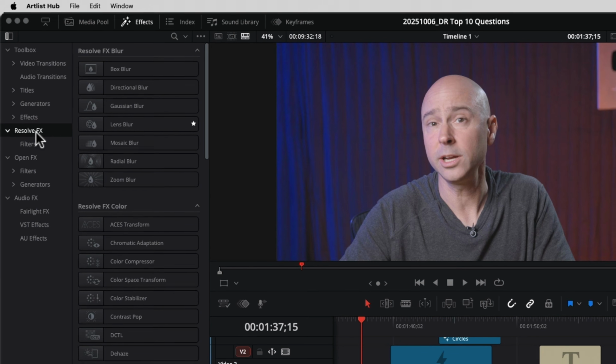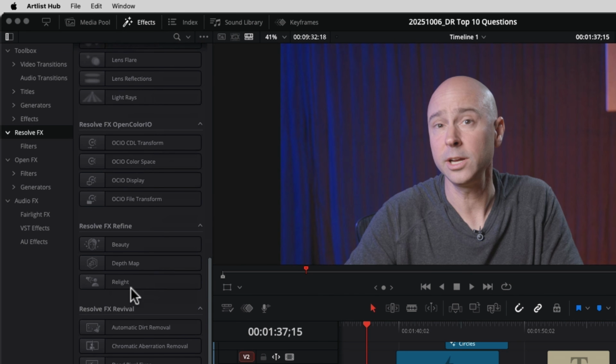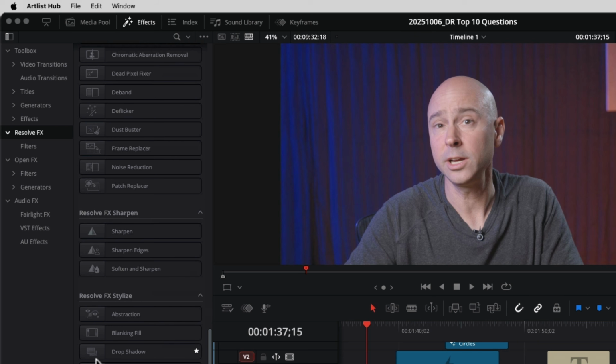You also have Resolve effects here. There's tons of effects from different kinds of beauty maps, depth maps, all kinds of stuff. Sharpening, drop shadows, blanking fill, prism blur, tons of great stuff in here. Some of it is studio only, but you can get in there and you'll be able to see it in the free version. It'll just get a watermark on it when it's for studio only or you need the studio version. But ton of great stuff in here that you can get in and try out even if you only have the free version.